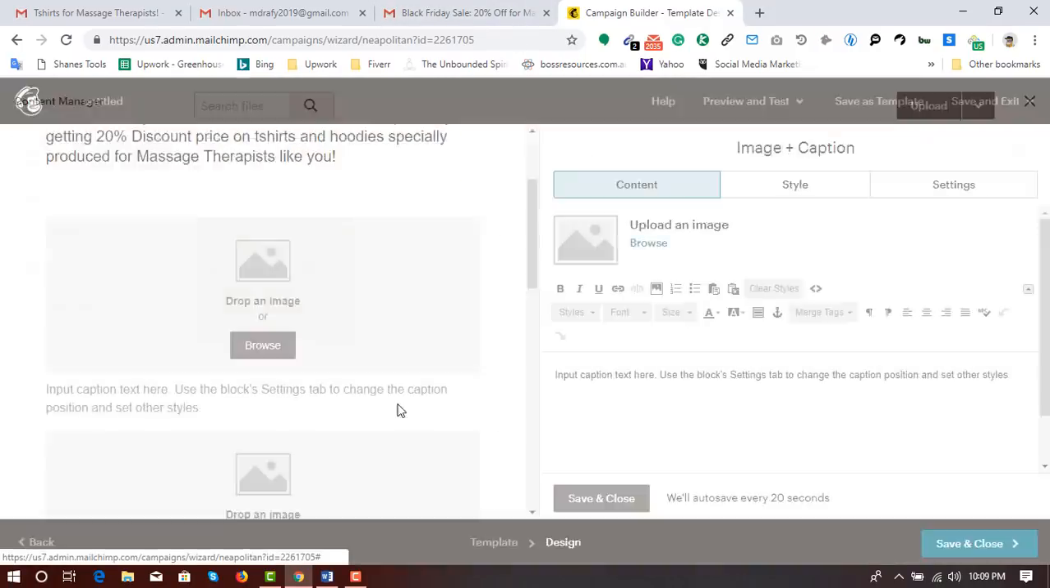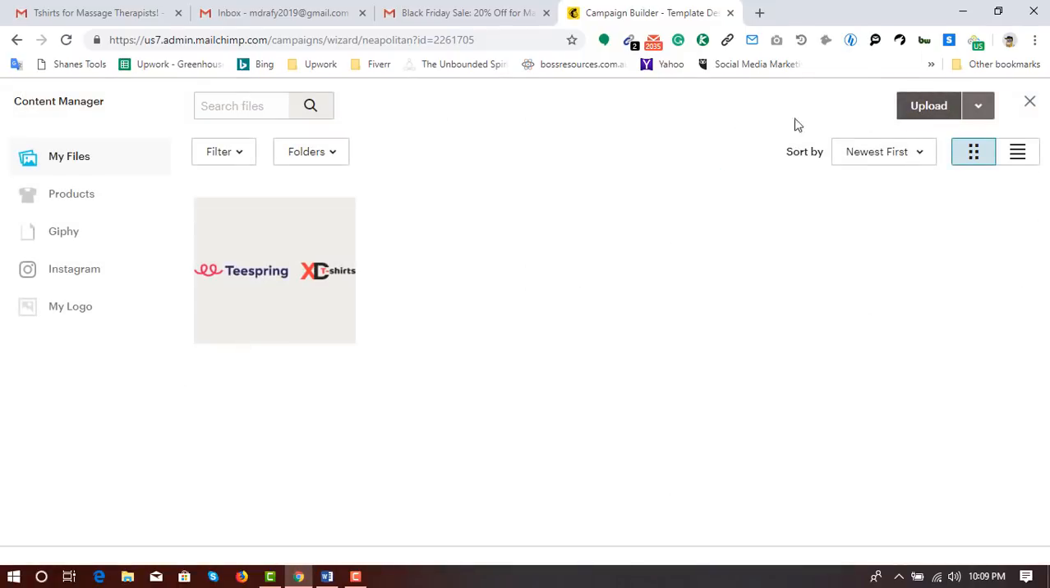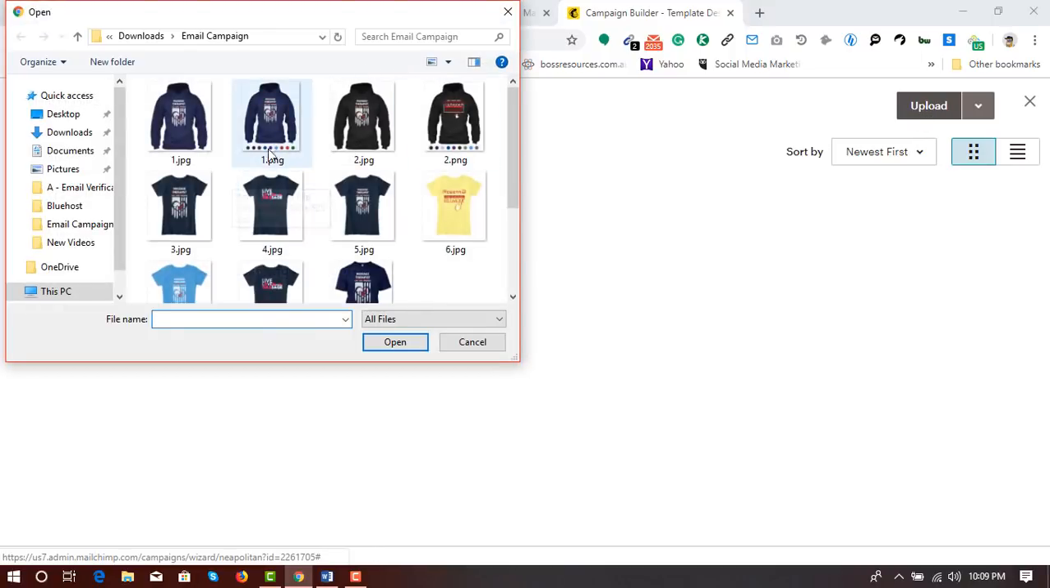To upload this image, you have to click on browse, and you will have the uploading option. Then click on upload, find the file you want to upload. I'm not going to upload this option, this t-shirt. I'm going to upload this one to give it a new look.